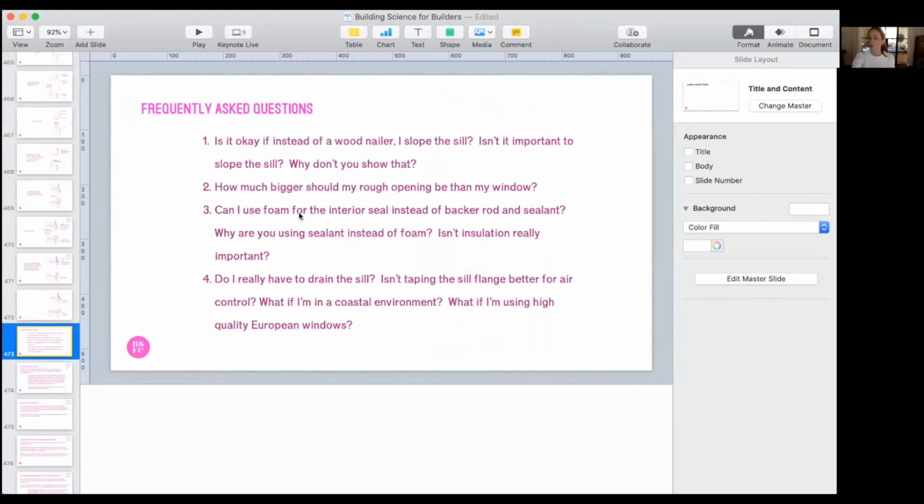Can I use foam for the interior seal instead of backer rod and sealant? Absolutely. People often prefer to use foam. It's sort of standard, particularly in cold climates. Isn't insulation really important? It is, except it's so small that the difference in performance that you would see from using foam instead of backer rod and sealant is really pretty small.